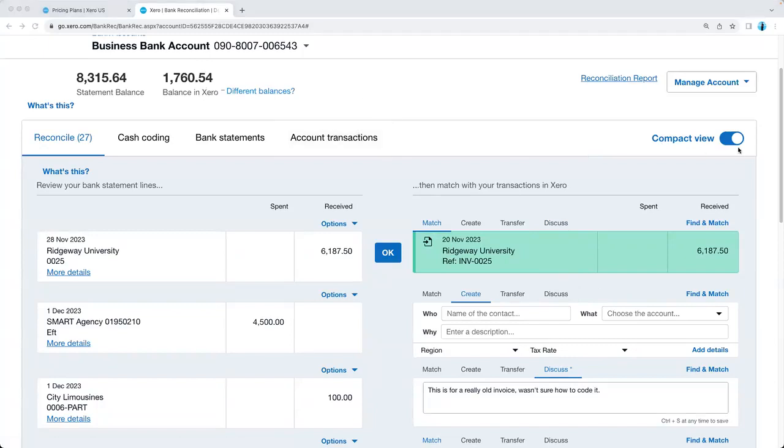Now, Xero has some great features to help you with bank reconciliation. And the first one I want to discuss today is our auto match feature. We've got a nice little example here at the top of our screens with Ridgeway University, where I can see we've got an amount received into our bank for $6,187.50.